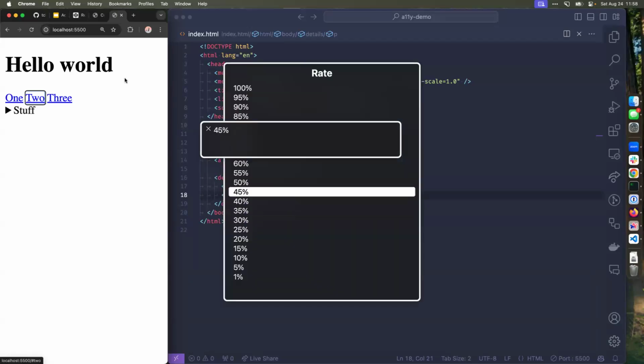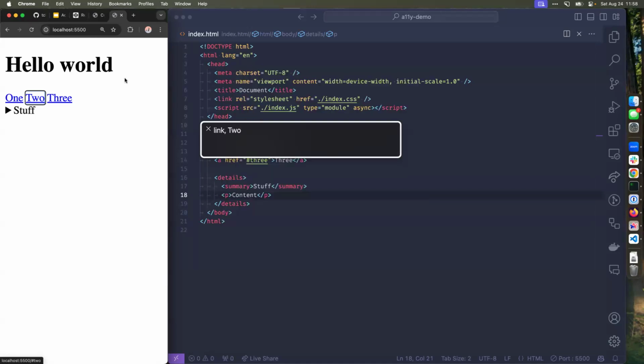Rate 54, 80%, 85%. Link 2. Link 3. You are currently on a link inside of web content. To click this link, press Control Option Space. Stuff. Collapse. Disclosure triangle. Group.